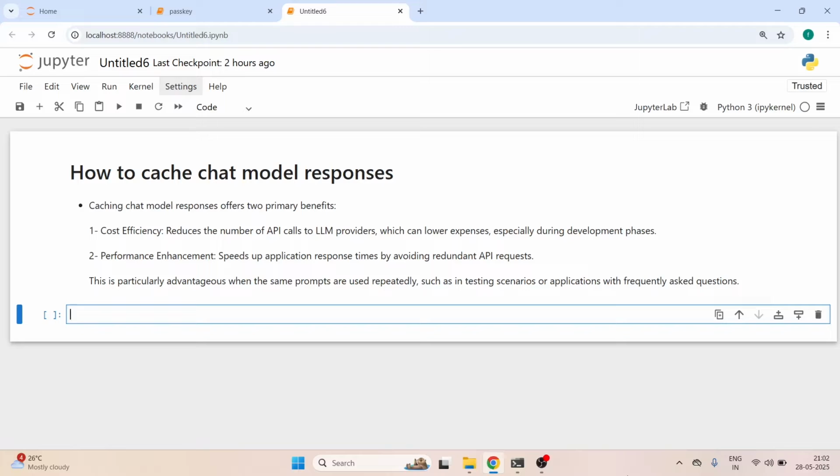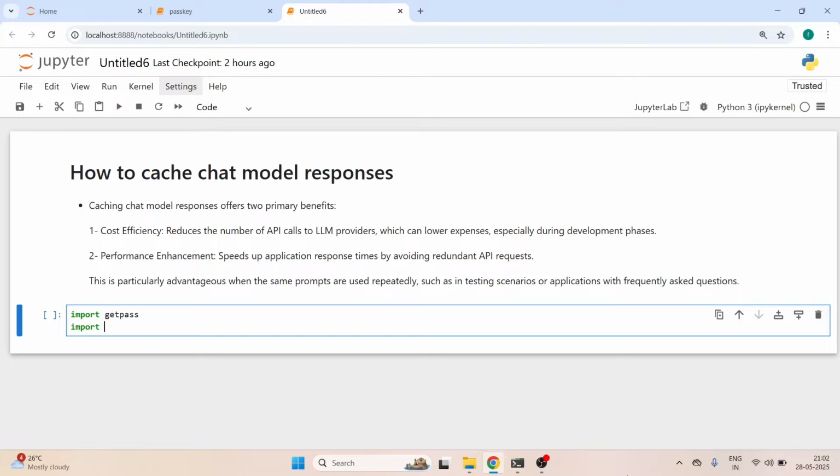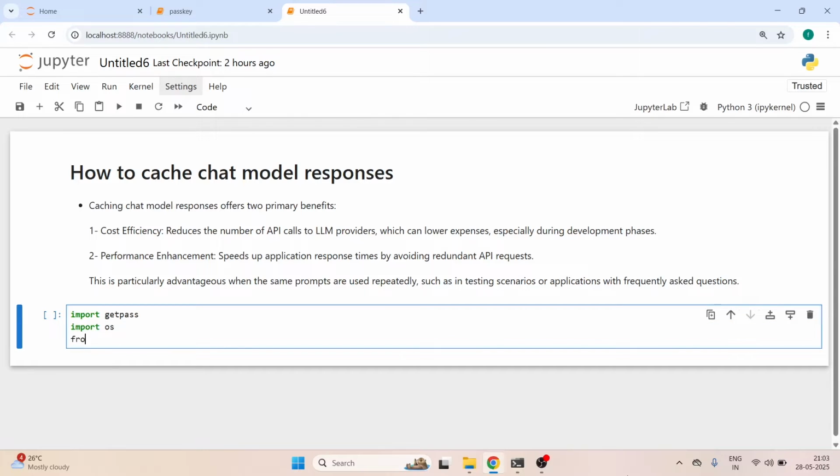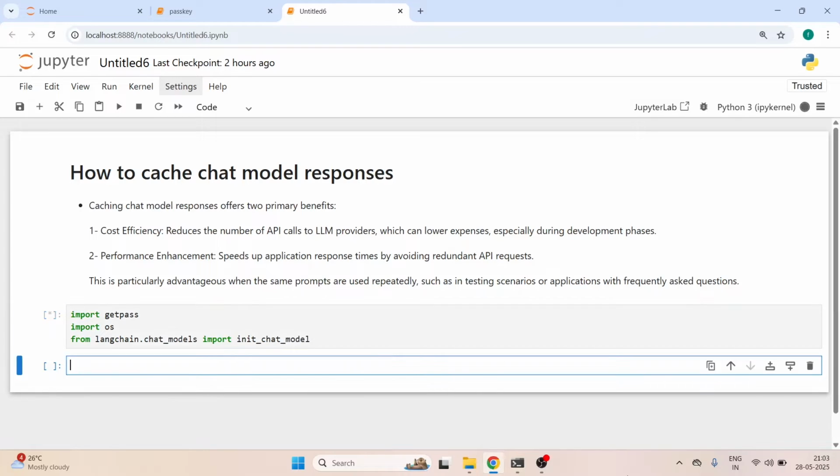I'm going to first import some libraries. First is import getpass, then import os, from langchain.chat_models import init_chat_model. Now I'm going to set the environment key for Groq Cloud because I am going to use it to access the Llama model.